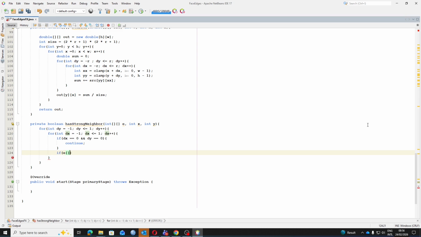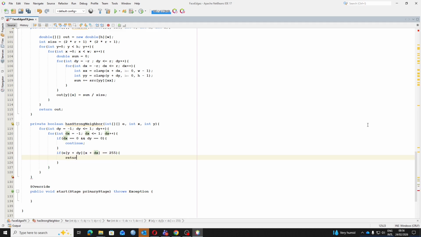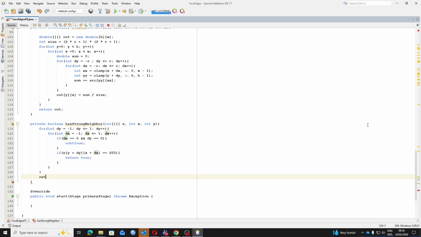Here we check whether any neighboring pixel is classified as a strong edge. In our implementation, strong edges are marked with the value 255. If we find even one strong neighbor, we immediately return true, meaning this pixel should remain connected in the final edge map. If no strong neighbor is found, we return false.